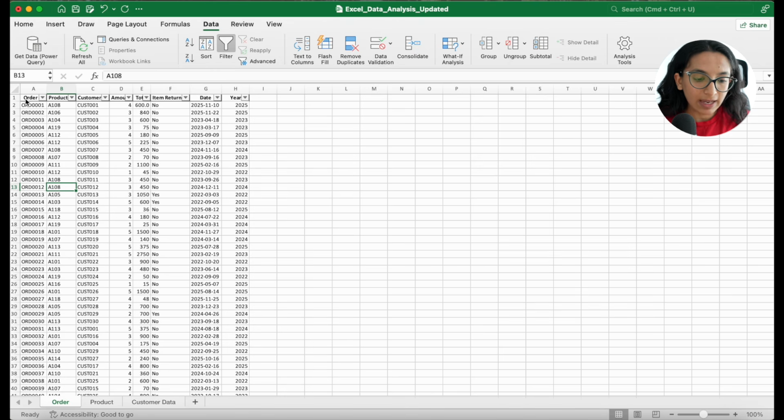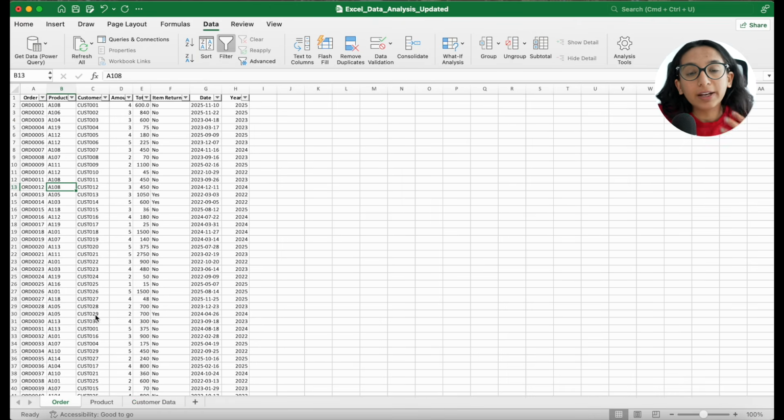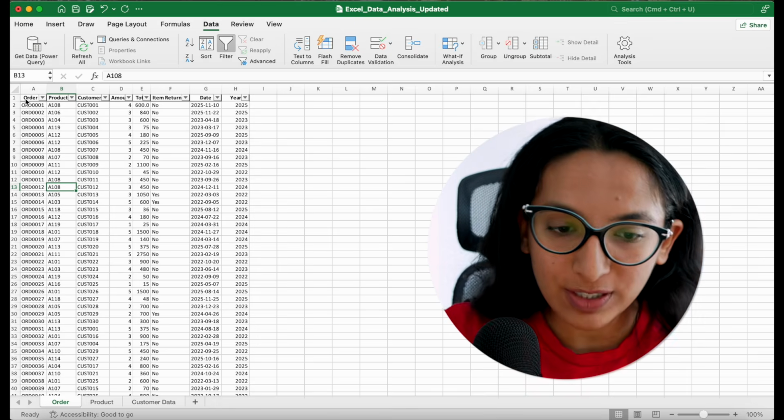In my case, I have my 3 tabs. I want to look at the products that the customers are purchasing the most. In my customer data, I have the city and country, so I can figure out in which countries I am selling the most product. In my order tab, I have items returned or not, so I want to see which items are being returned the most. So this is the kind of data that I will be working with, and these are the problems that I will be solving. And this concludes the first part.